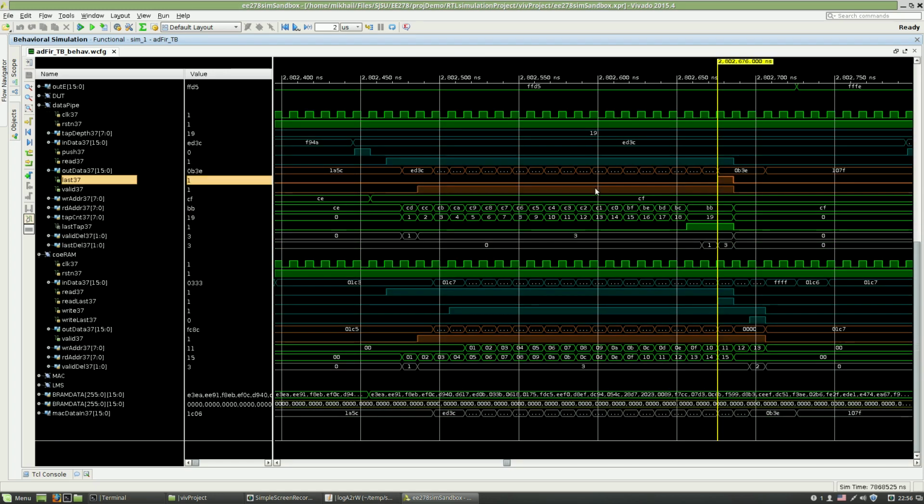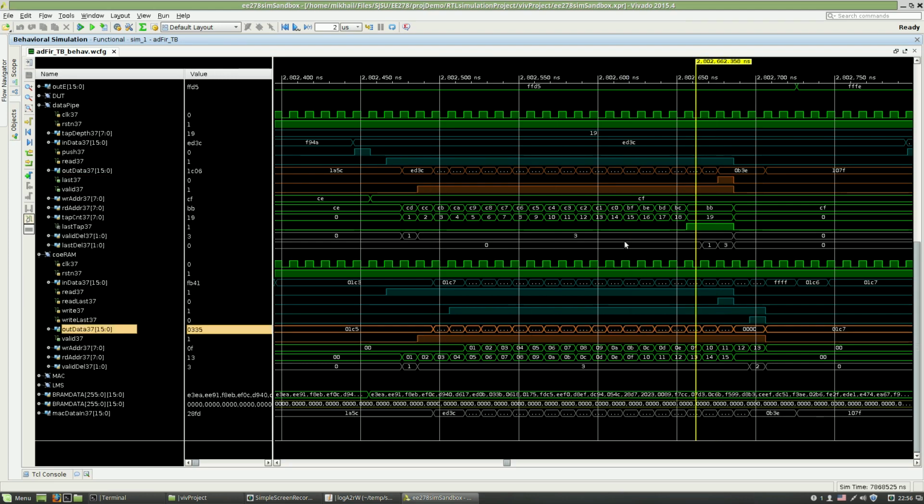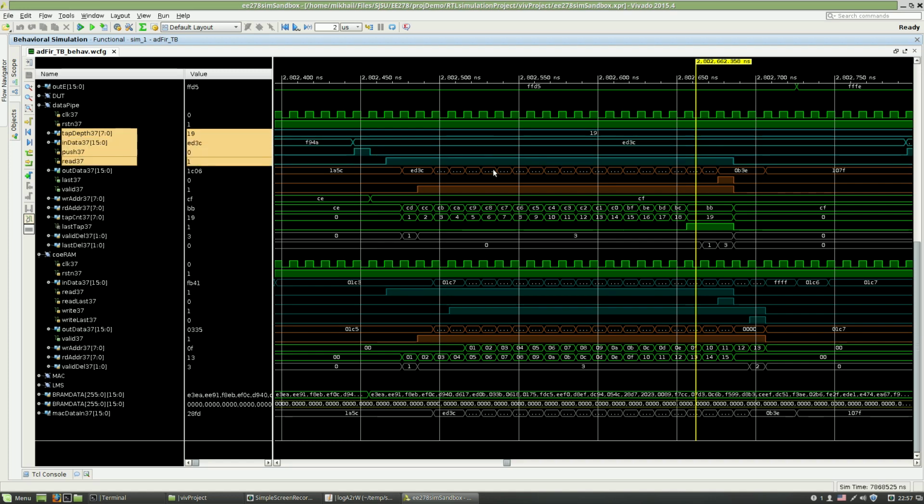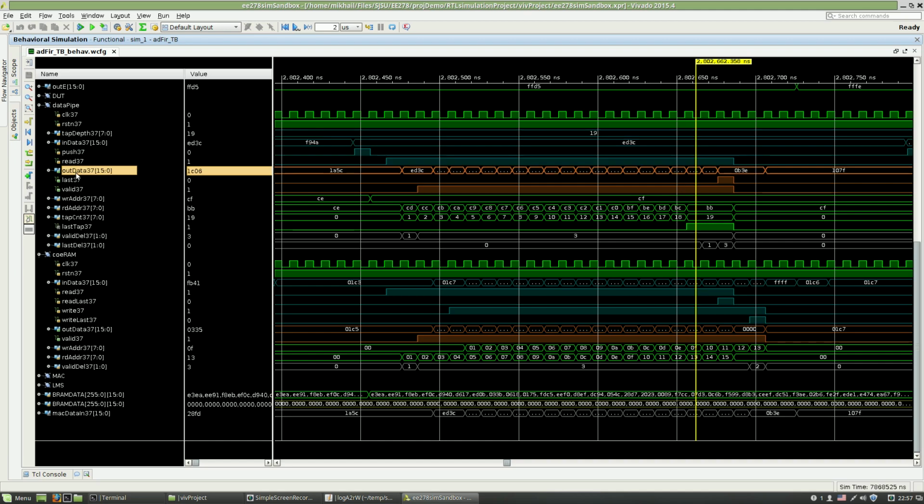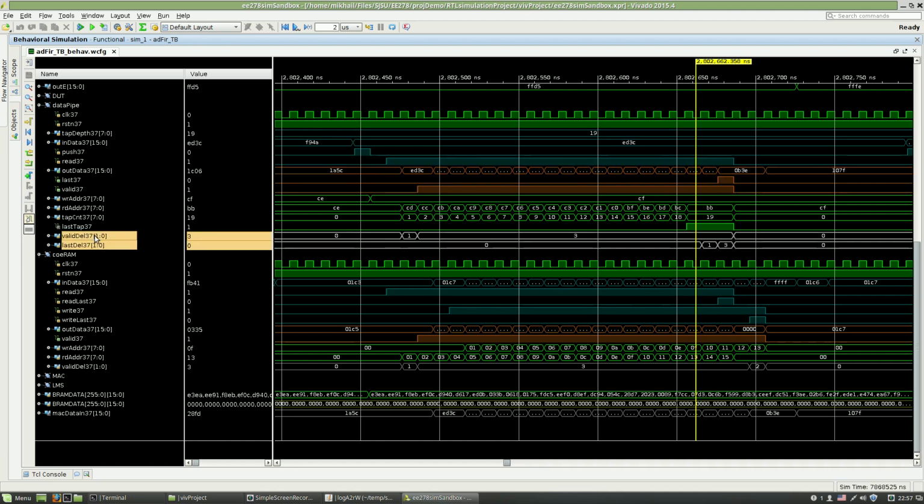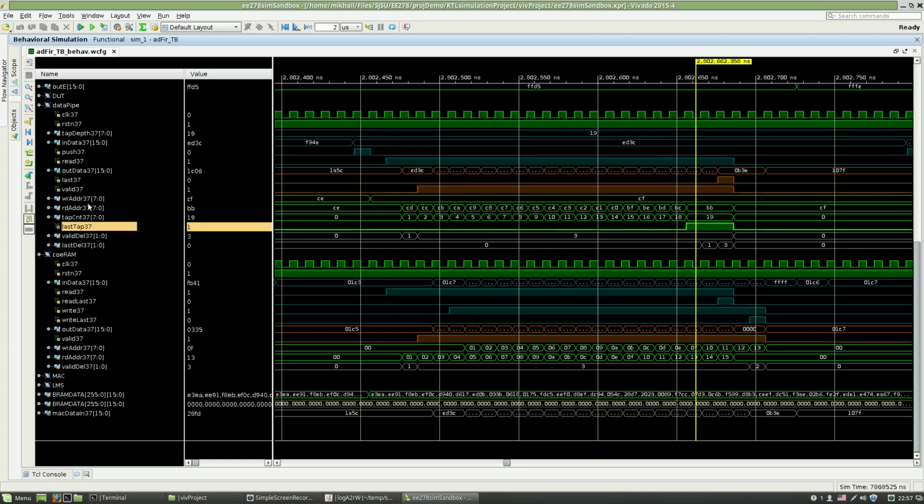Coefficient memory functions rather similarly. You can also see the output train. As a note, the color coding in the simulation waveform is the following. Teal colored signals, like these ones, are all the inputs to a particular module. Orange colored are the outputs. Gray is internal pipelining, and green is various internal signals, and also clock and reset.